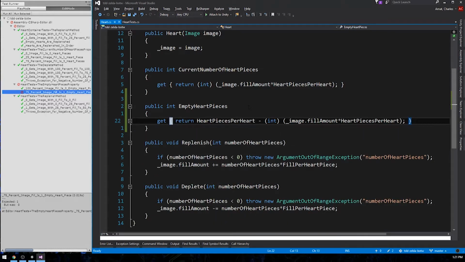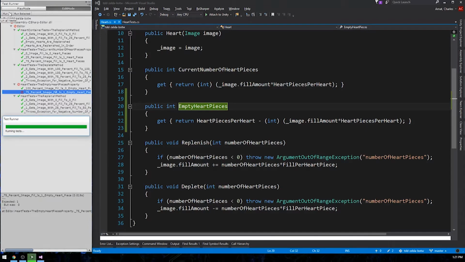Now, you may be wondering why I didn't reference the current number of heart pieces property in this algorithm. The reason is that I don't want to couple these two properties to each other. If I ever needed to change the logic of current number of heart pieces for whatever reason, and somehow introduce an error, then that error would cascade to empty heart pieces. It may seem silly to worry about something that may never happen, but this could cause a huge headache in a medium to large sized project. It's not going to cost us much to protect ourselves in the long run here.